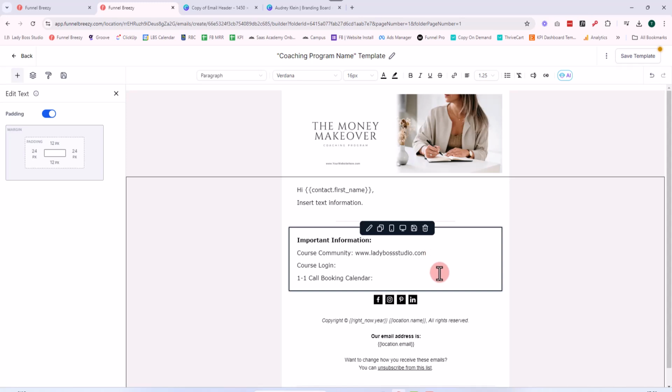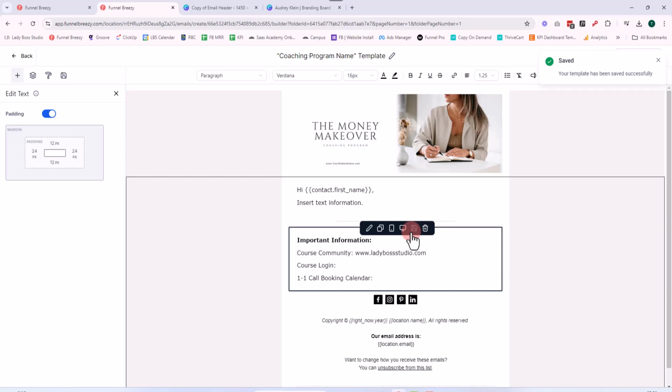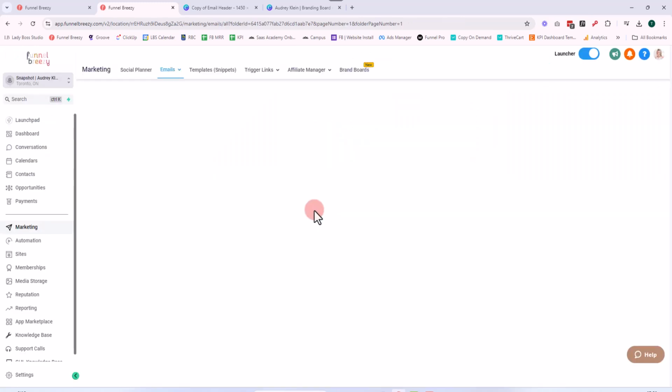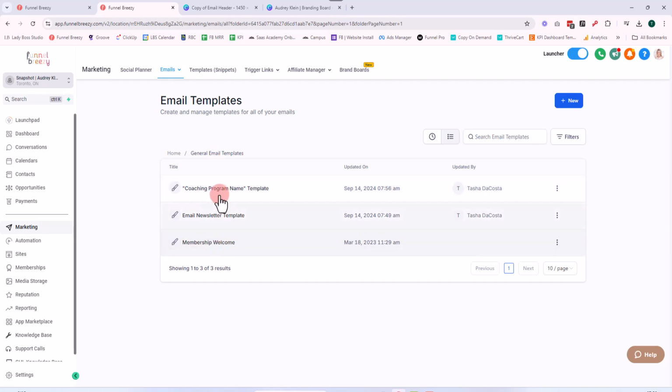Okay, so once we're done, we have the coaching name template. We can hit save template. And if I back out of that, I can see that my general email templates are all here. The email newsletter template, whatever that coaching program name template is, and you can have as many of these as you want. In this case, there's again a default layout for someone who might buy a course from you. We have a membership welcome email template in there, which you could edit as well.